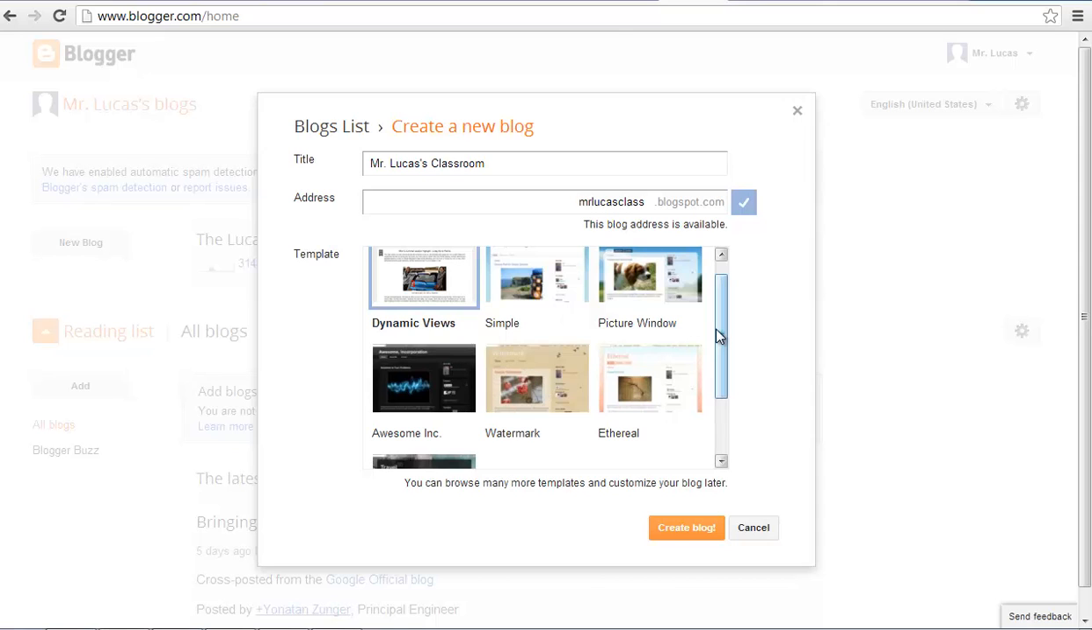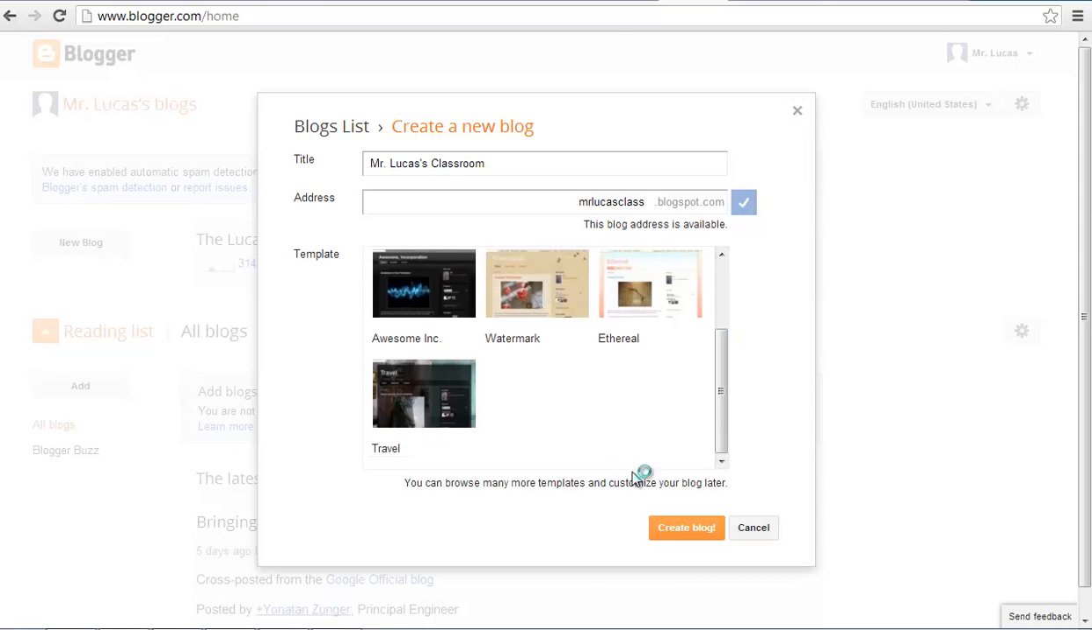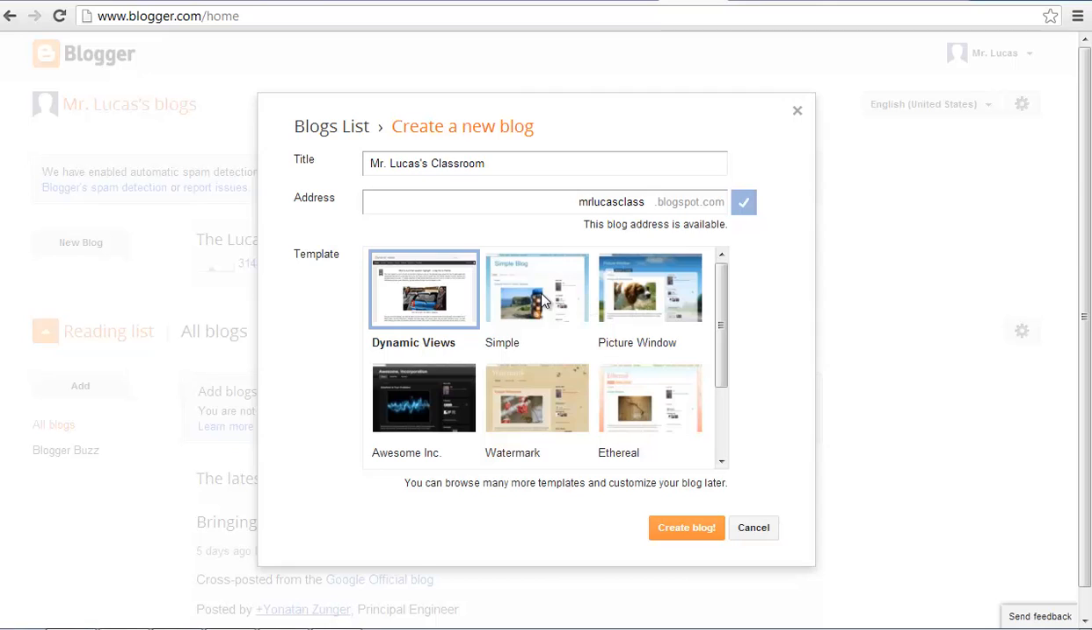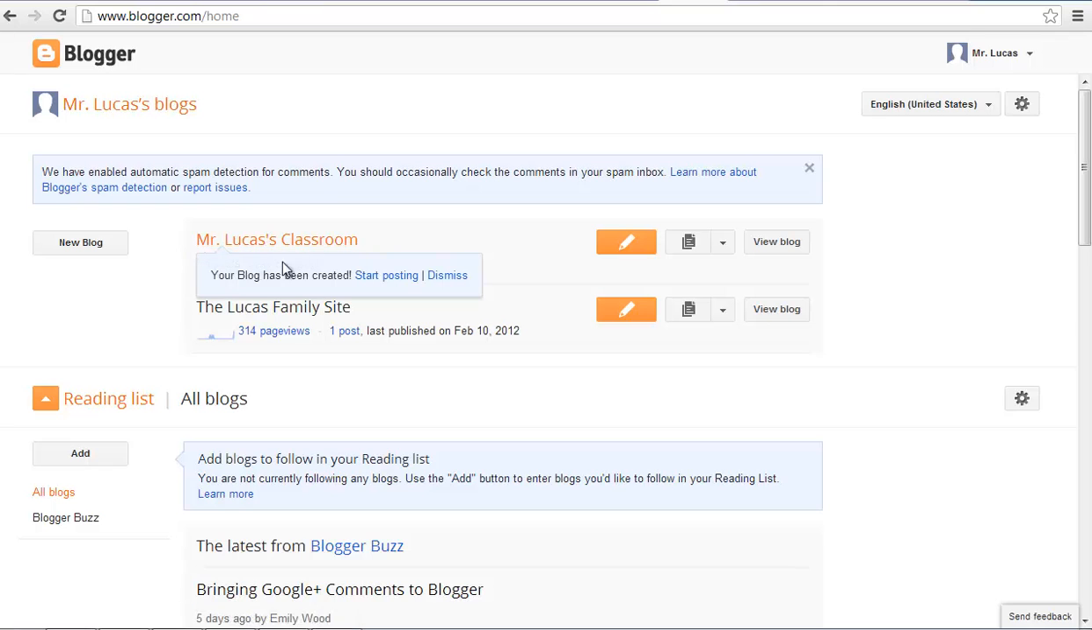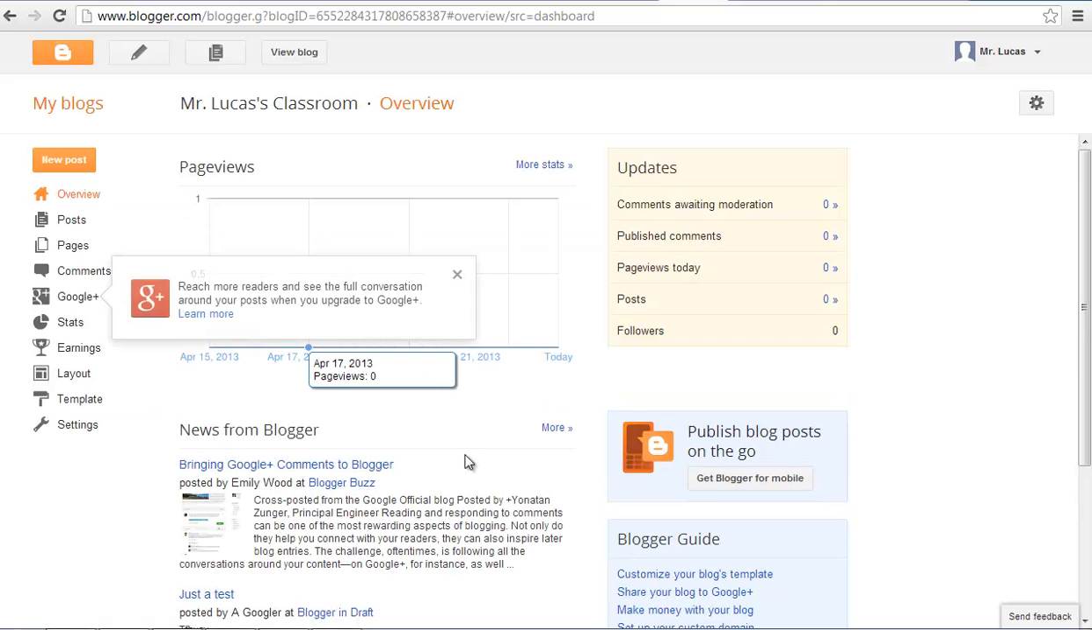And there's all sorts of really cool ones. Also, it says you can browse. There's many, many more after you get it going. So here, they're just saying pick one for now, but later you can change it all you want. So for right now, let's say I just choose the simple and create my blog. And if I go here to my classroom, there's not a whole lot there.